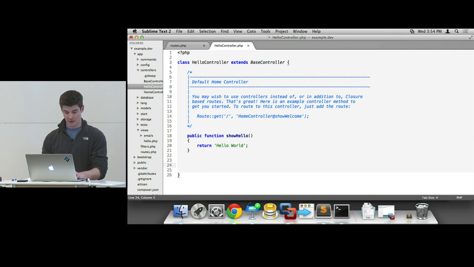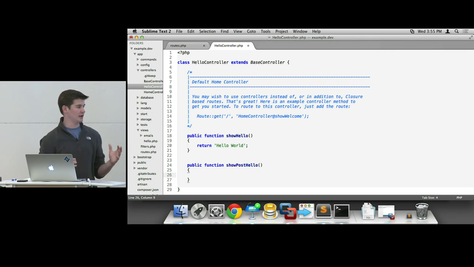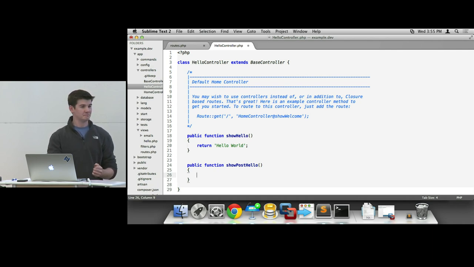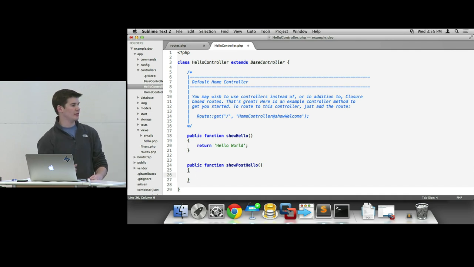Now, if we wanted to do a show post hello, so if we wanted to hit this with a post, can anyone tell me what the difference is between a GET HTTP request and a POST, and when you might want to use one of each? Yes. So it's actually GET that shows up with the question mark and the query string that gets appended to the URL, whereas a POST is used when?